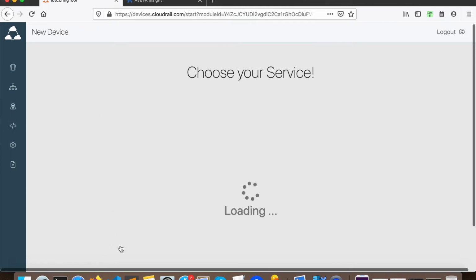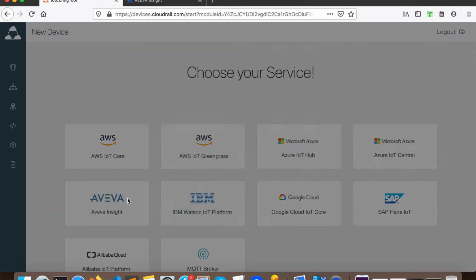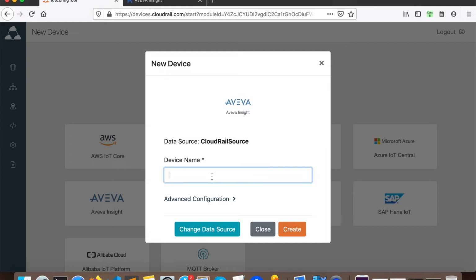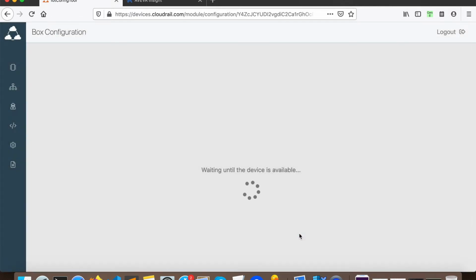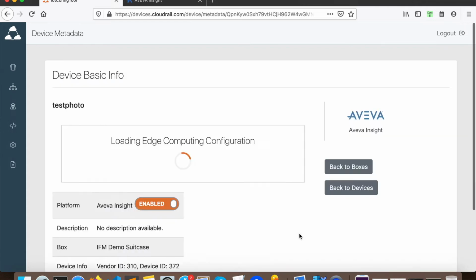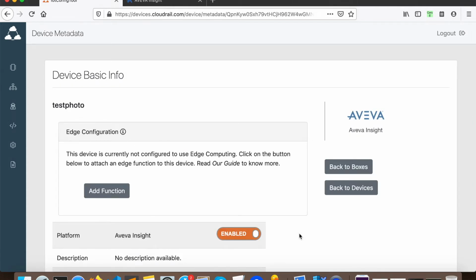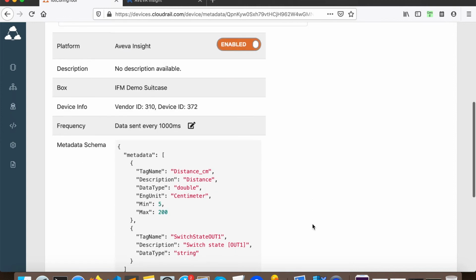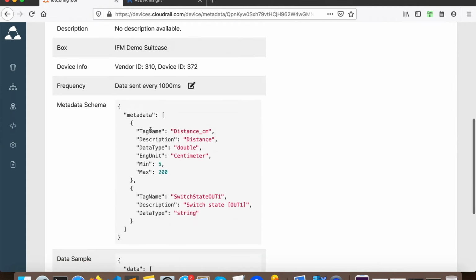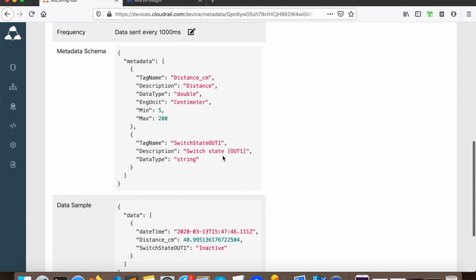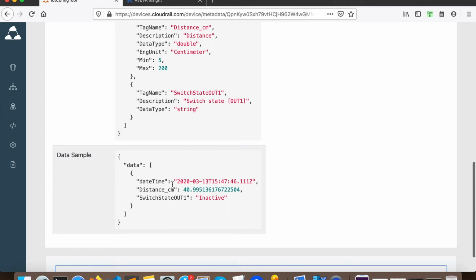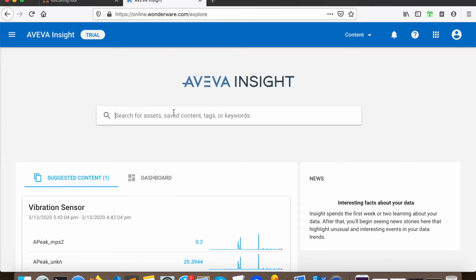1 second. Select Aveva Insight. Type in any name. And create. Now what is done is it created the device and now it's starting to send its tags. So here you can see its metadata and the tag names it's sending over and the data type.